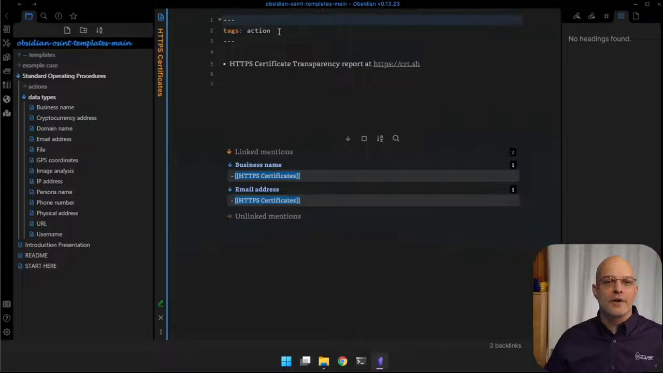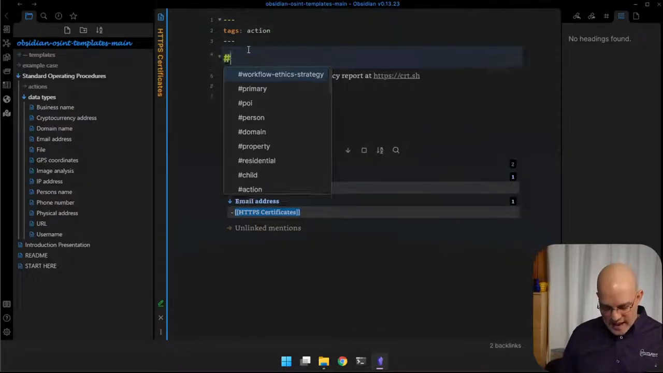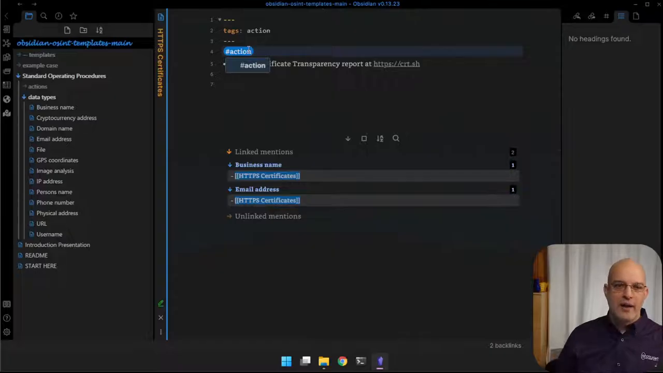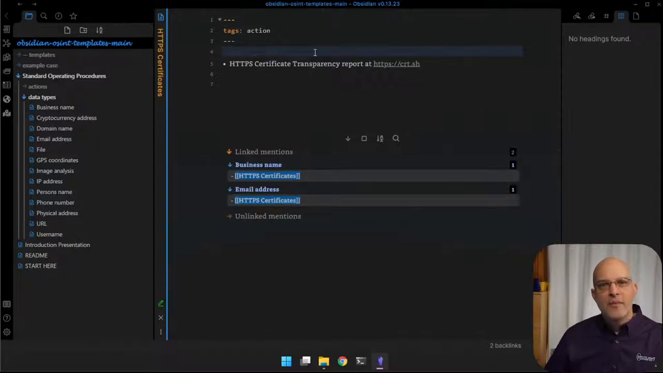This is called front matter. The front matter has data in it that tells Obsidian how to treat the data on that note. So here we have tags: action. This is the same thing as if I typed in a hashtag action. All it does is tag this note with that word, action. And for me, that is an action that I would do in my standard operating procedures.